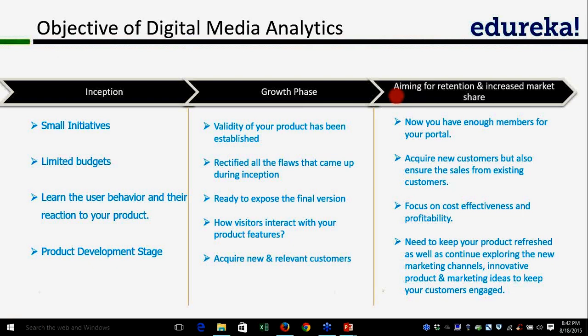So basically, summarizing, let's read through these three phases and understand what they mean. So in inception phase, we take small initiatives. So companies are mainly focusing on product. They have limited budgets because you have not yet raised the funds from external markets. So you are running on a limited, say, seed funding or bootstrapping methods. So your funds are also limited. Hence, you will not go into mass marketing. You'll focus mainly on product improvements. So your main focus is on learning the user behavior and how they react to your product, so that you can improve the product and go to next stage.